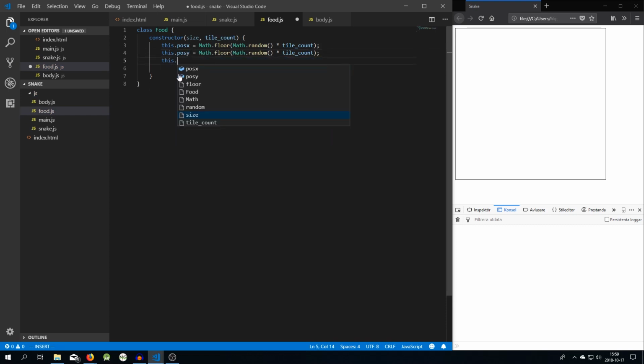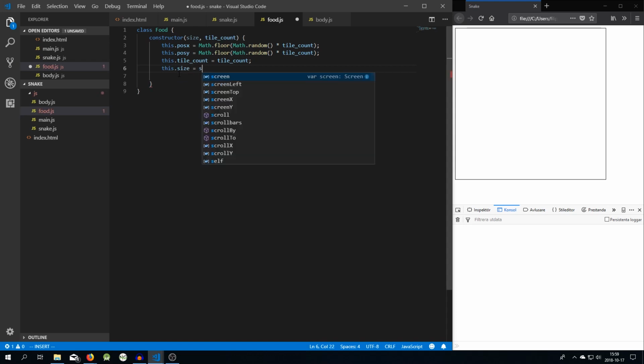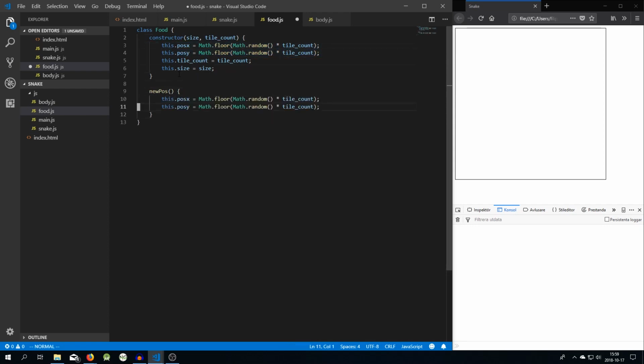Now we just need a tileCount and the size. Now when we eat this food, we want to set a new position. To make this easy, we do a function called newPos and do the exact same calculation as in the constructor. So now the food class is done.